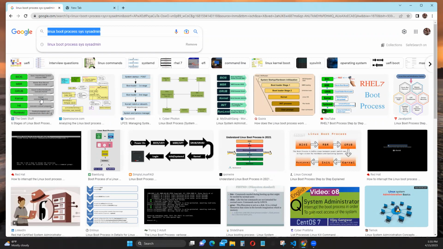The Linux booting process includes several stages from the moment the system is powered on until the user is presented with the login prompt. So I'll be discussing the stages of the booting process. One of the first stages of the booting process is BIOS, basic input and output system execution, or the UEFI.